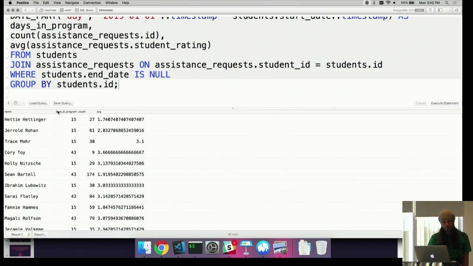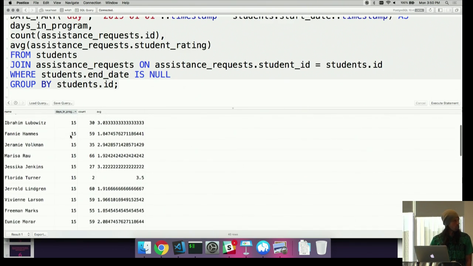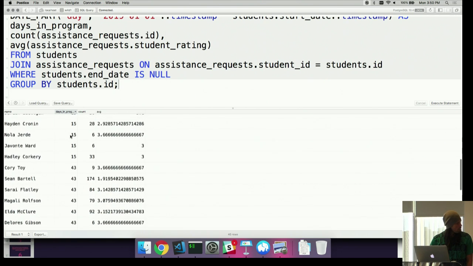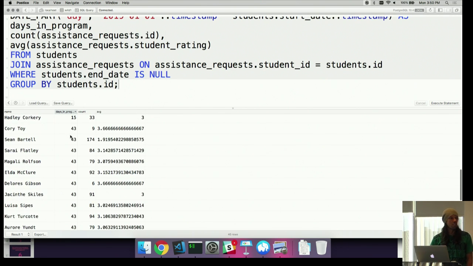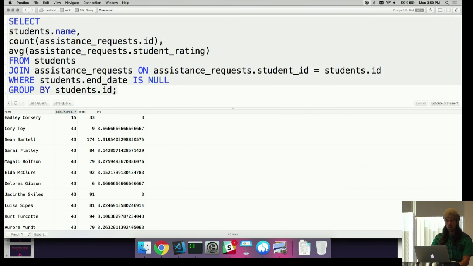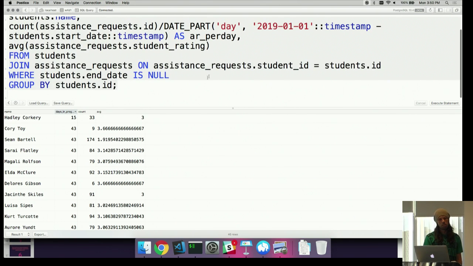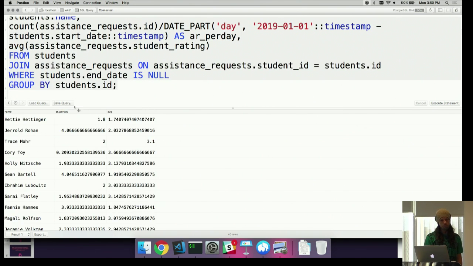So here, I've got this days in program column, and if I sort by it, I see that there are a number of students that have been in the program for 15 days. And then if I keep going, a number of that have been in for 43. So we can see that depending on which student it is, we're getting those different values. So if I take that now, this date part thing, and I now divide it by that 15 or 43 or whatever it is, and I say as AR per day, so this column is now going to give me the assistance requests per day. And there we go.